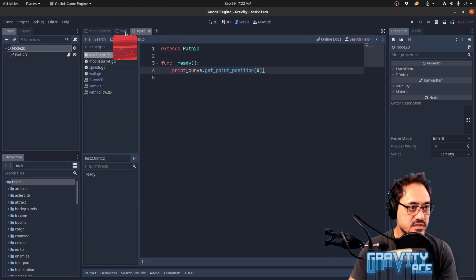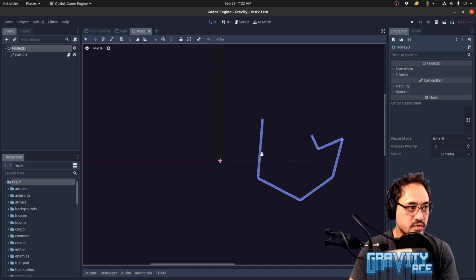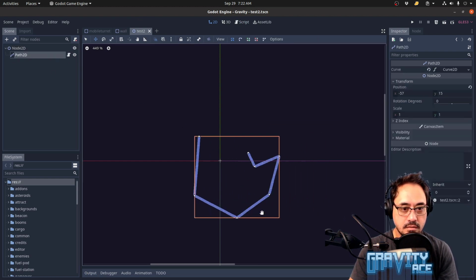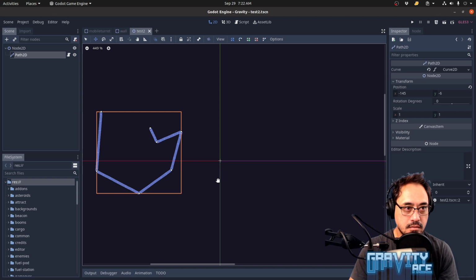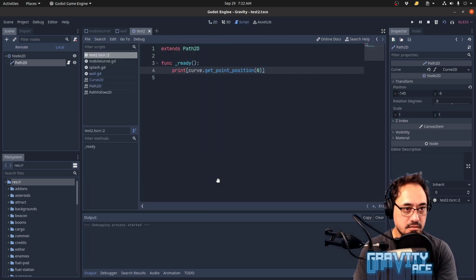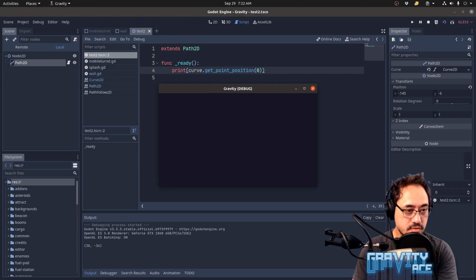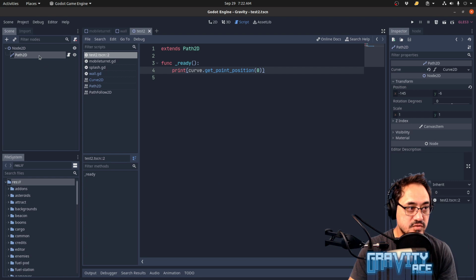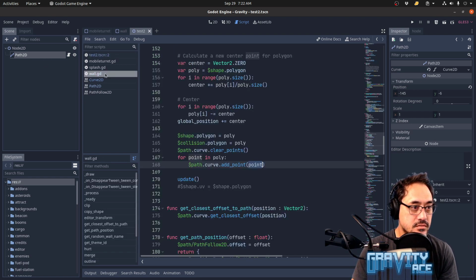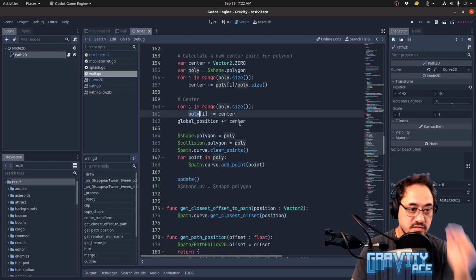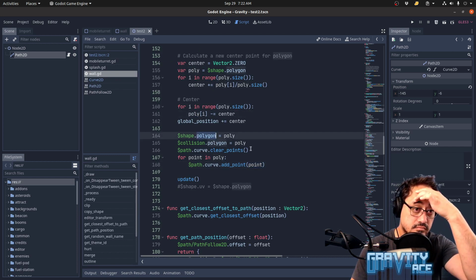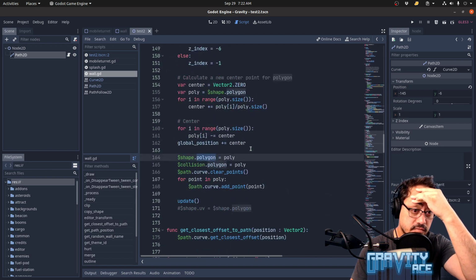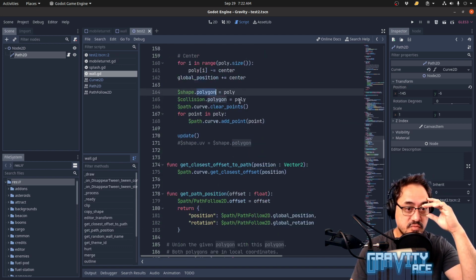Okay, 38 minus 36. And if I move the whole thing and run it again, it's still 38, 36. Okay. So these curves are relative to the path, which is good, because I think all of these are relative to the polygon. Yeah, they are. So relative points, relative points, relative points, fine.